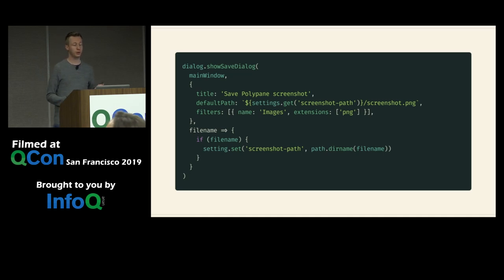Now, I mentioned storing this path on successful interactions. You don't want to store the path if a user ended up canceling the interaction, because obviously what they wanted to find wasn't on that particular path. So what we do here in the save dialog, where people select a specific file name, in the callback function, which starts here at file name, we check if a file name is being set, and only then do we store the path of the file.